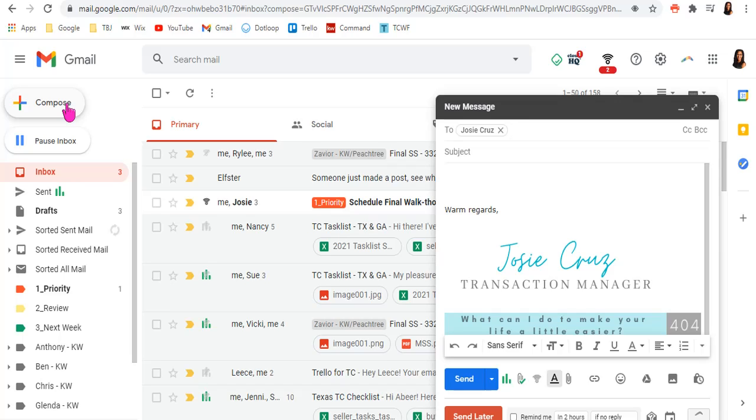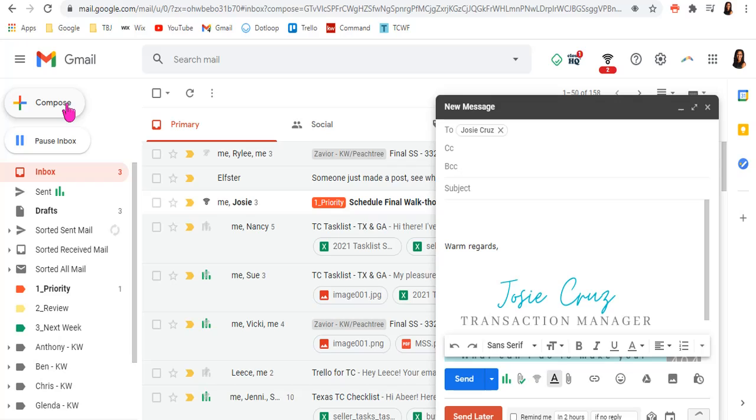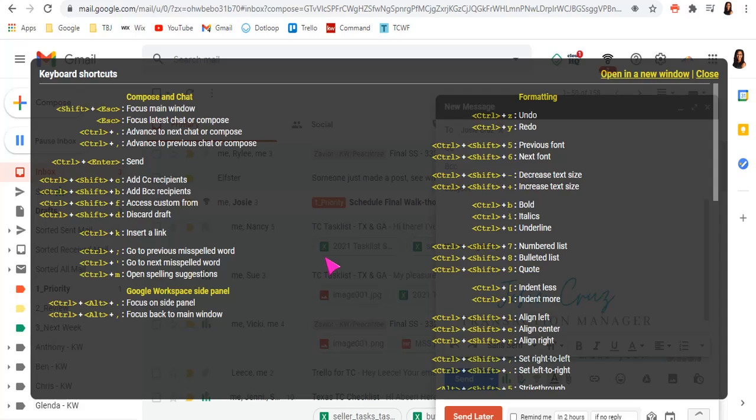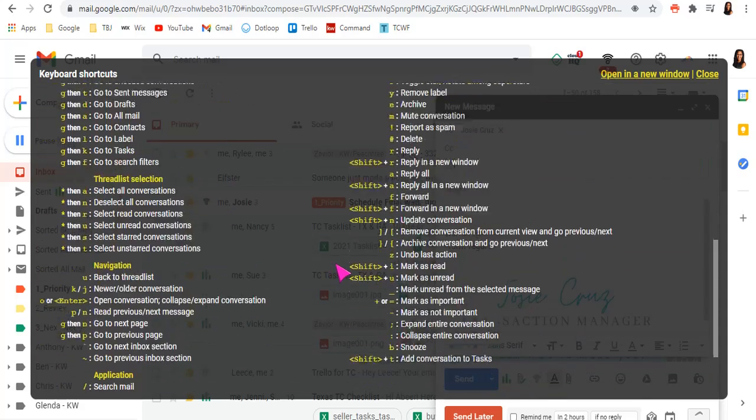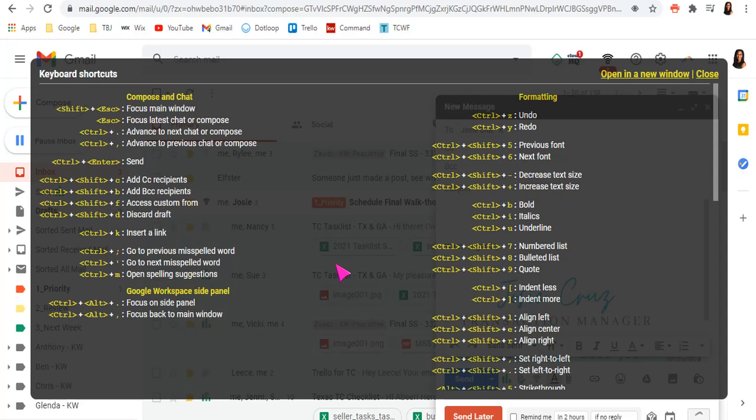You can actually just click Control-Shift-C and it opens up the CC. And if you do Control-Shift-B, it opens up the BCC. If you want to know a few more shortcuts, you can just hit the question mark or shift and / and all the shortcuts for Gmail will pop up. They do have a lot of things where you can switch inboxes, go to the next email. So if you want to learn a little more about the shortcuts in this, you just have to hit shift / or the question mark.